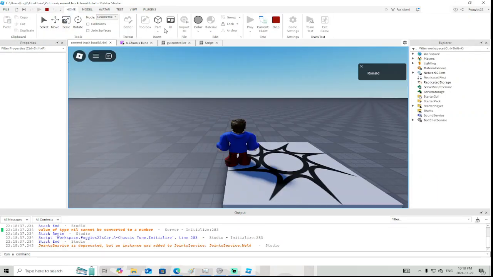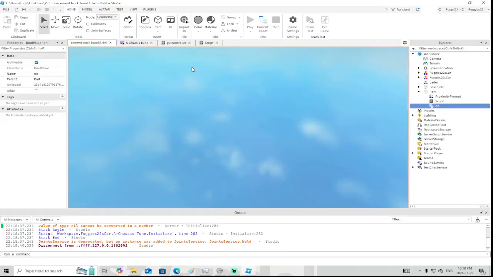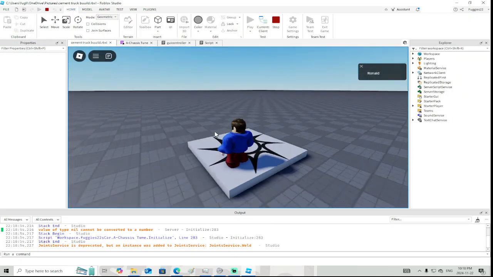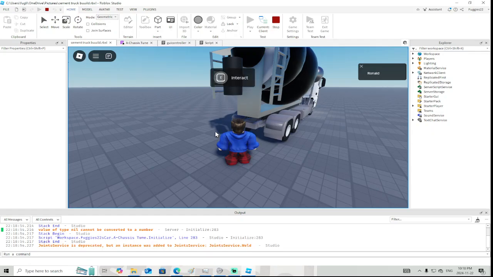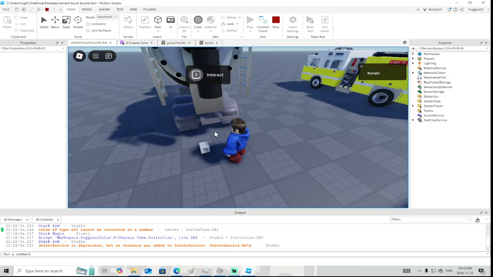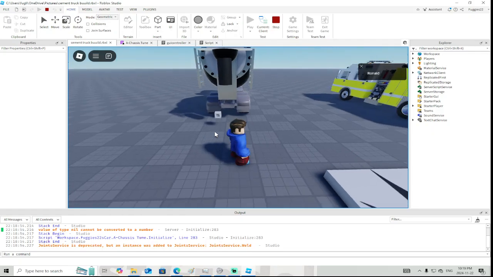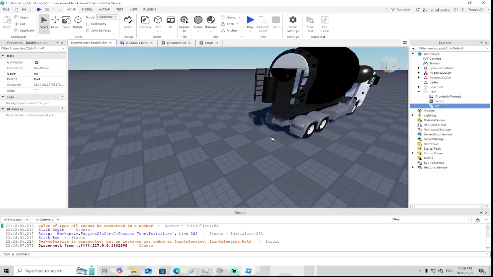Oh, that's a problem with the script. Right, because this here is what creates the block, the missile, using the spawn function. There we go. Awesome. So you see where they're dropping from.